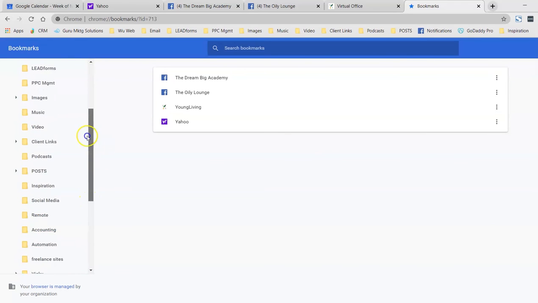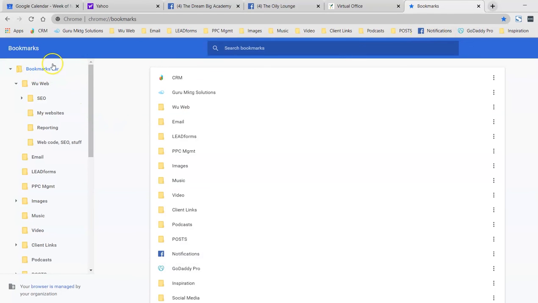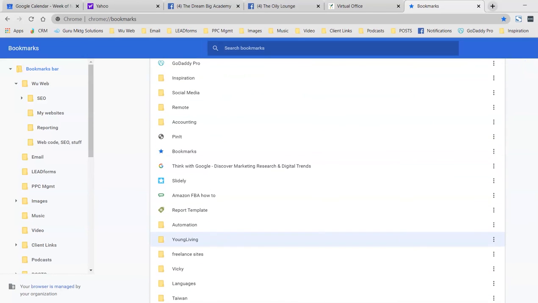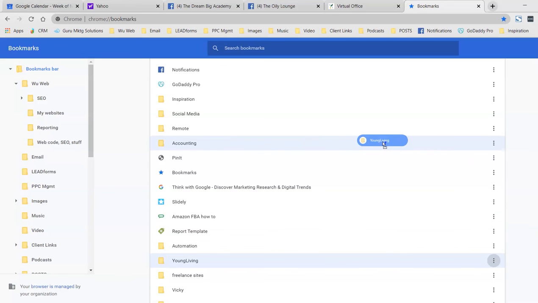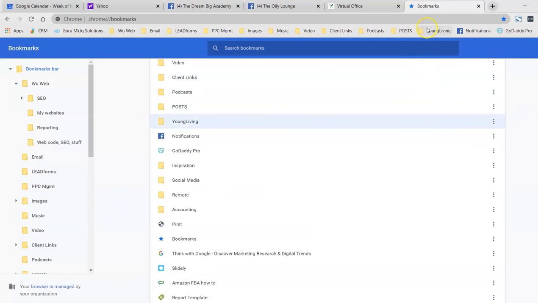My Youngliving one, I'd actually like to move it up so that it's on my toolbar. I'm going to move this notifications one and pop it right before that so that I still want my GoDaddy and my notifications up on the main toolbar. So I'm going to go back to this Bookmarks bar that has all of them, and I'm going to take my Youngliving and just drag it up. Make sure you don't drag it into another folder. I'll show you if I highlighted that accounting folder and released, it would go into that accounting folder, and I don't want to do that. So I want to make sure it is a line between them. And now at the top you see it's right there.